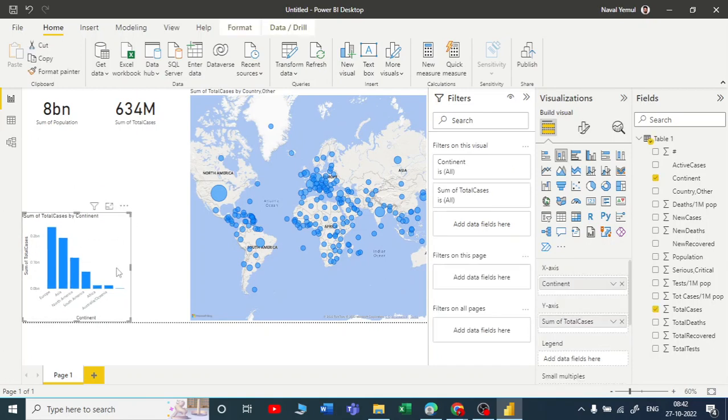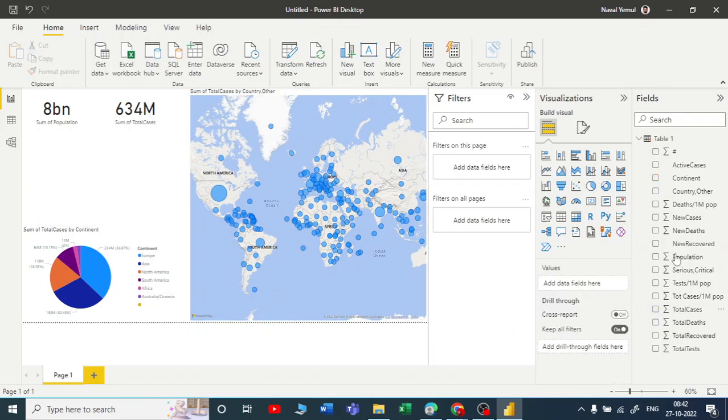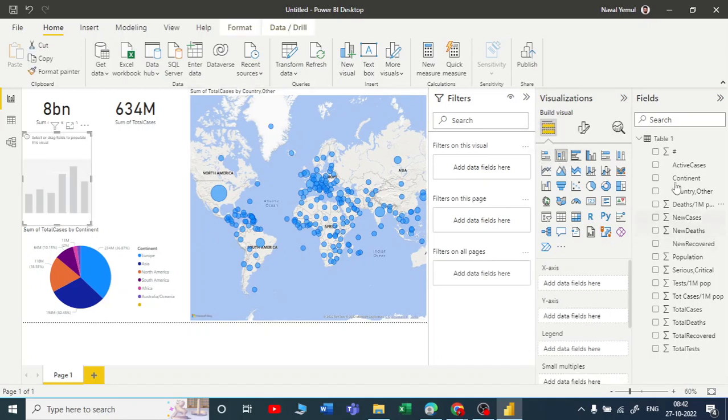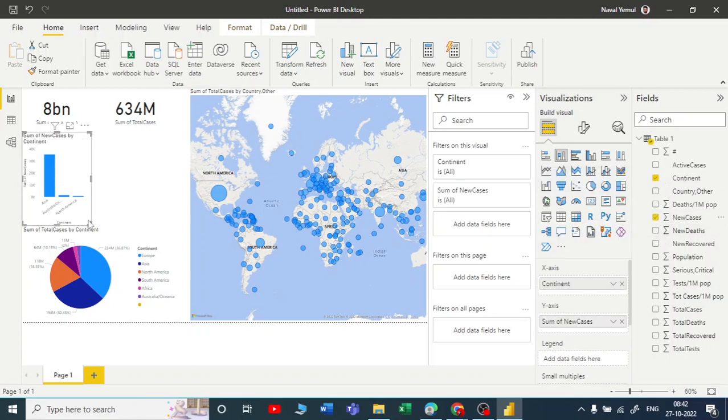So I'll put that in a pie chart. I think this looks good. You can see the pie chart, and I can easily find out that Europe has the highest cases. So you can check the details related to the deaths also. So let me take a column chart now. I will check continent with new cases. So you can see Asia has the highest number of new cases increasing in the continent of Asia. So you can do analysis.